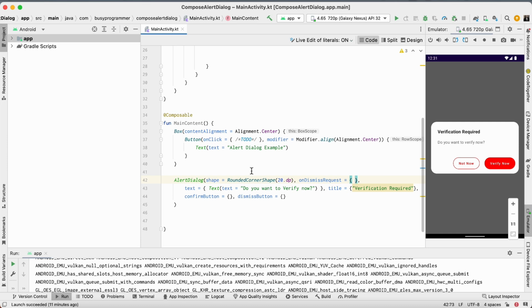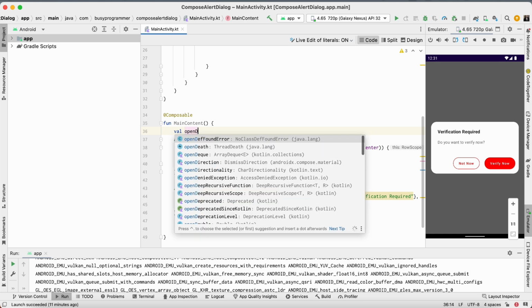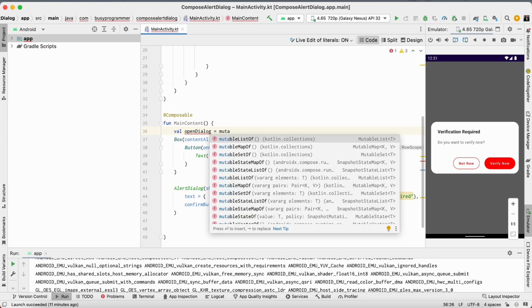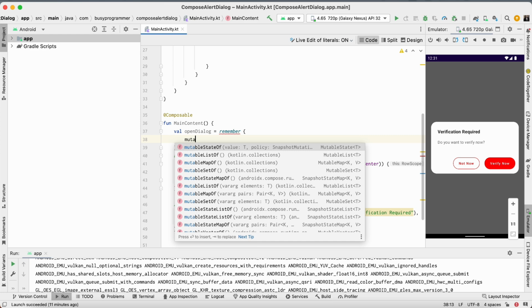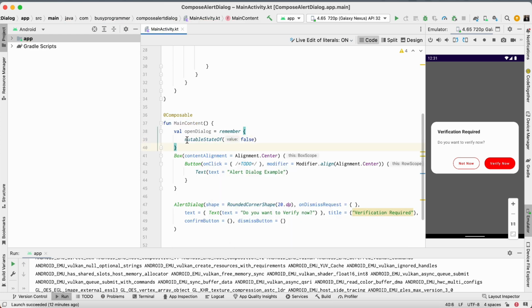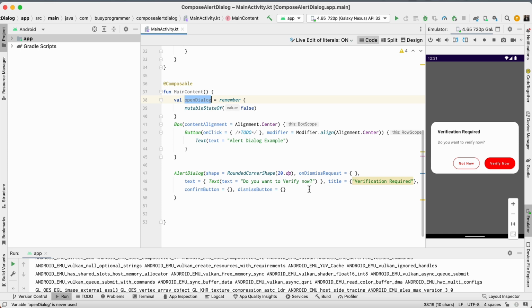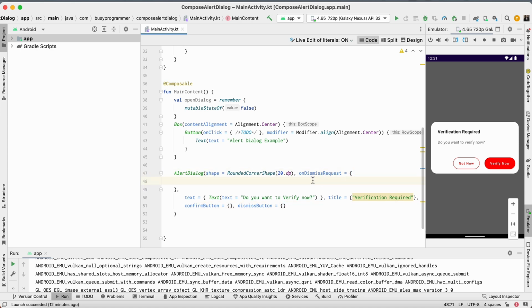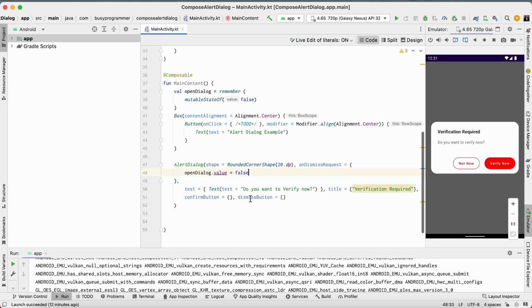And we will also handle the logic to open the dialog. So in order to do that, we need to create a boolean. Since it's inside a compose function, we need to make it remember, so that every time this compose function calls and recomposition happens, our function can remember the previous state of the dialog. So inside the dismiss request, we will write open dialog.value equals false. Inside the confirmation button, we will also dismiss the dialog, so we also need to write that same.